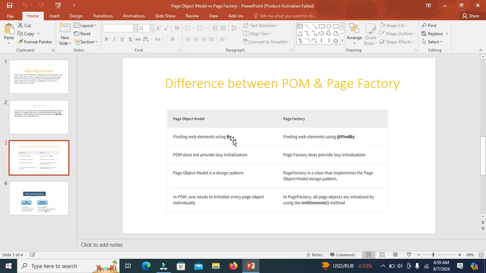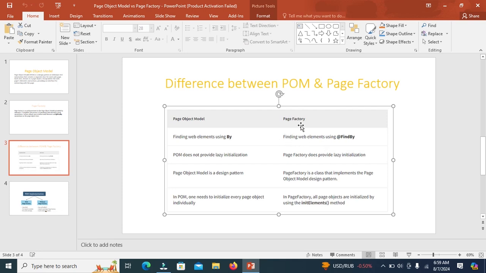Finding web elements: in page object model, you find web elements by using By, while in page factory, you find web elements using the @FindBy annotation. Page object model does not provide lazy initialization, but page factory does provide lazy initialization. Page object model is a design pattern. Page factory is a class that implements the page object model design pattern.